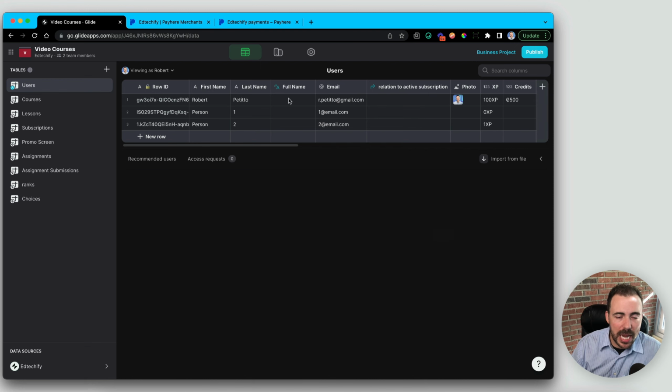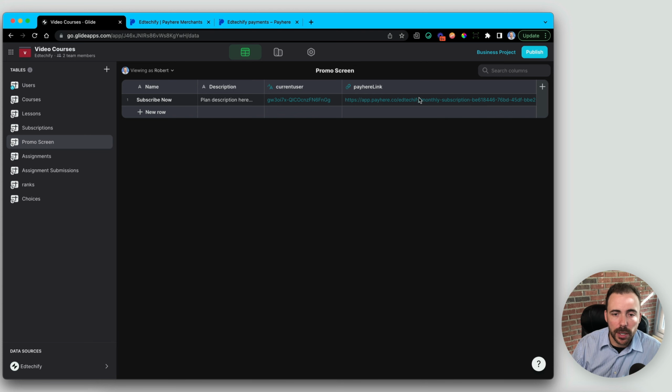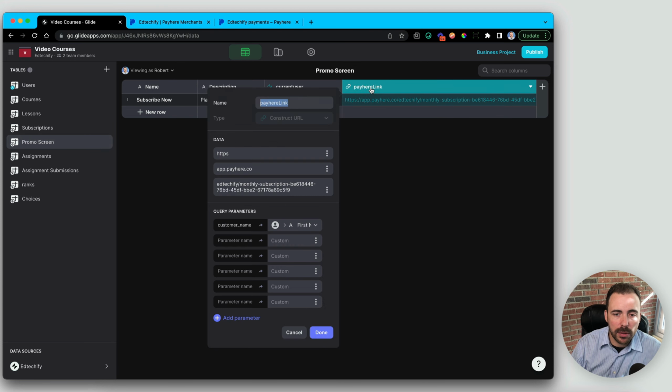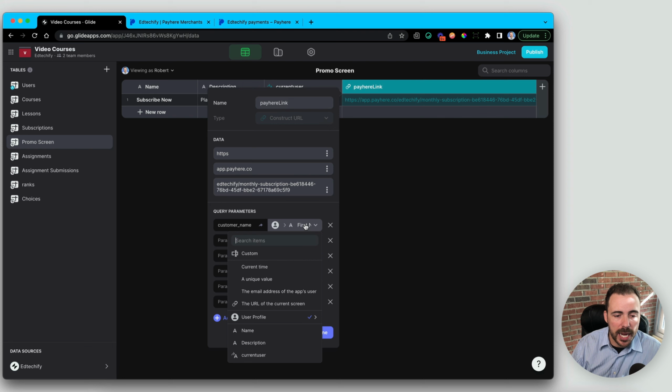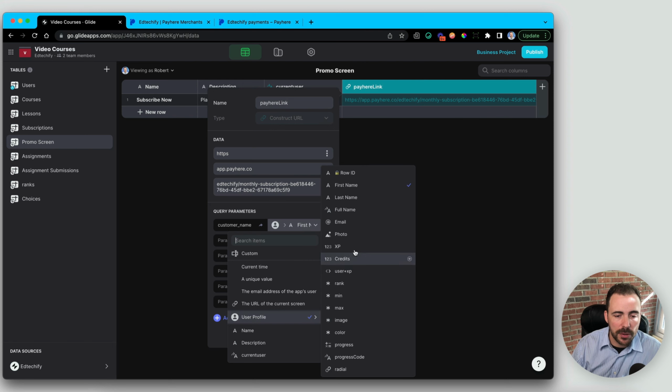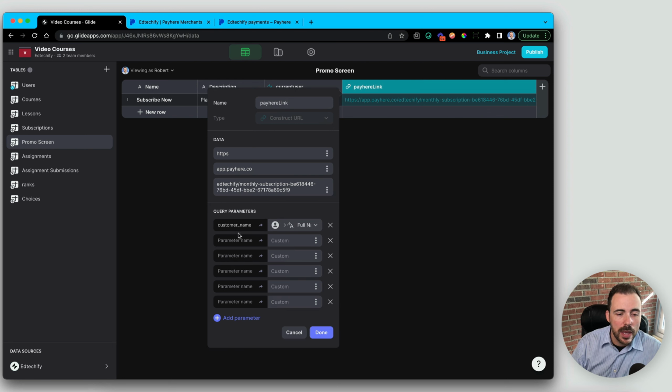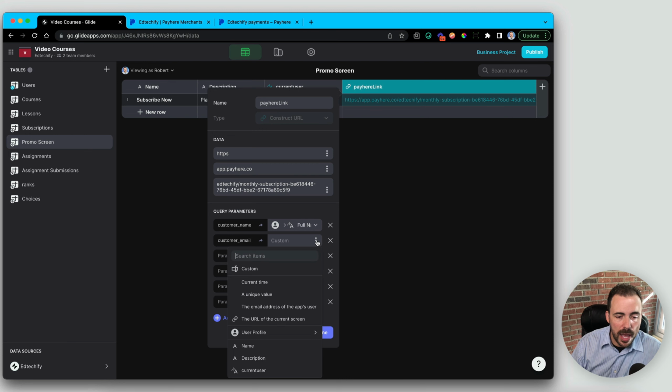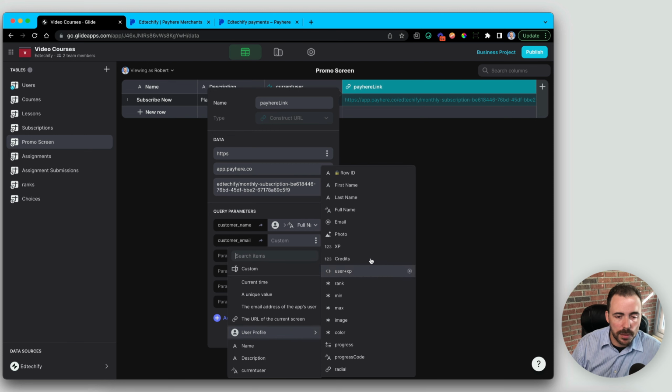All right, so now we see we have a person's full name in this full name field, and that's really what I want to use in the promo screen here. All right, let's revisit our Payhere link and change the customer name to the user profile full name. Next is the customer email. So that's customer_email. And that's going to be the user profile email.